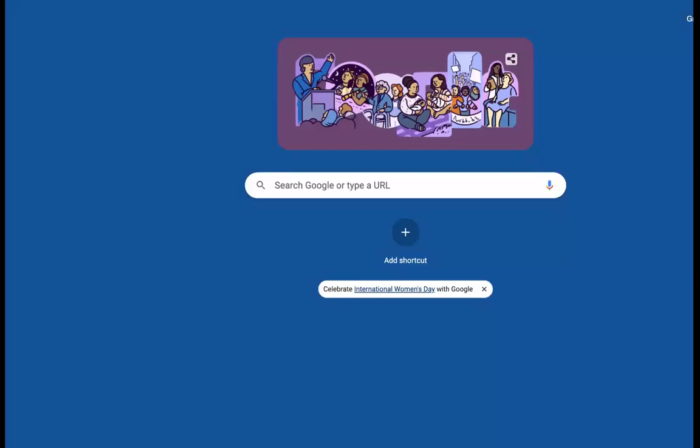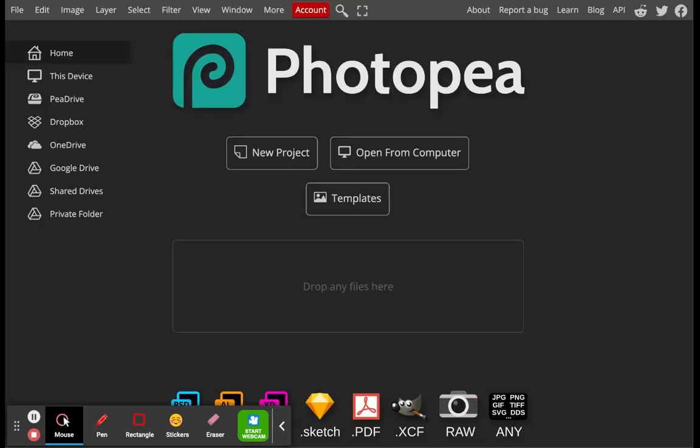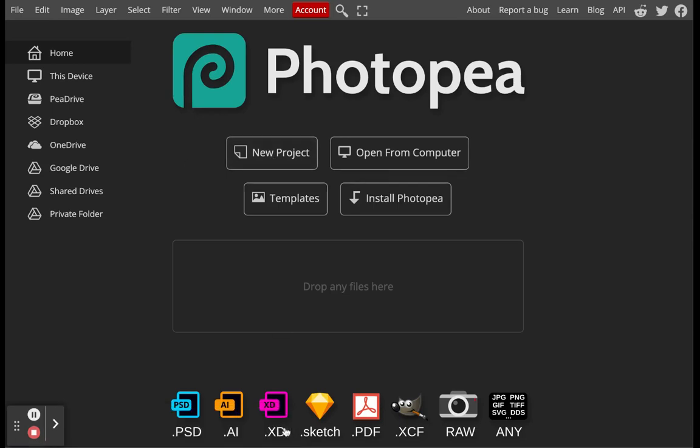Hi everybody, I'm going to show you how to create your ZoomZoomZoom using Photopea.com, which is kind of like Photoshop. So what you do is you'll type in Photopea.com and we will go ahead and open a new project.